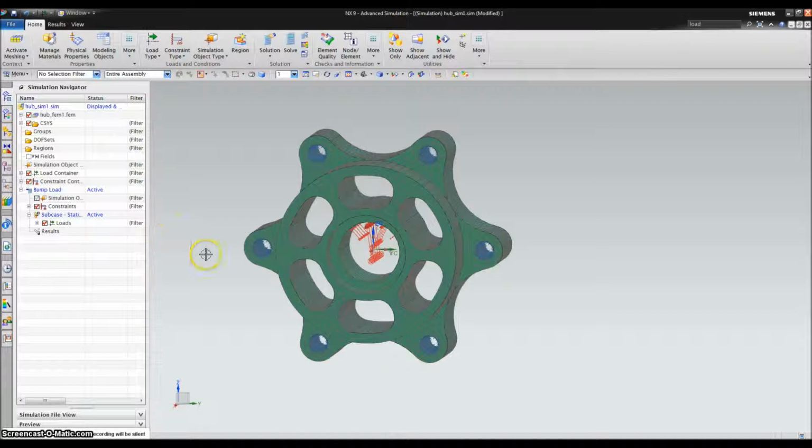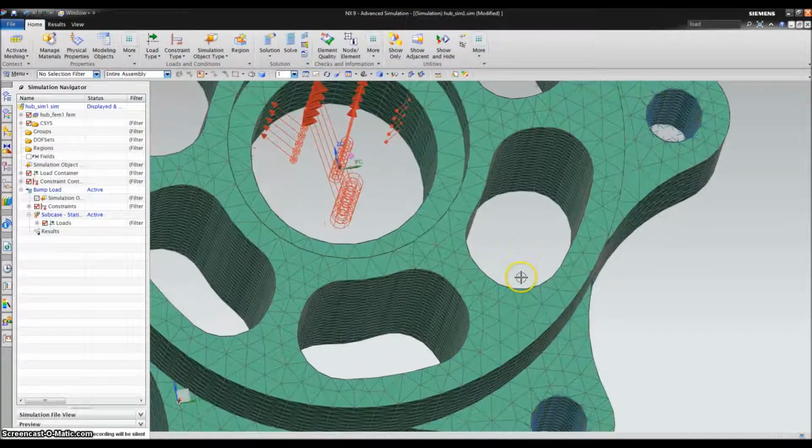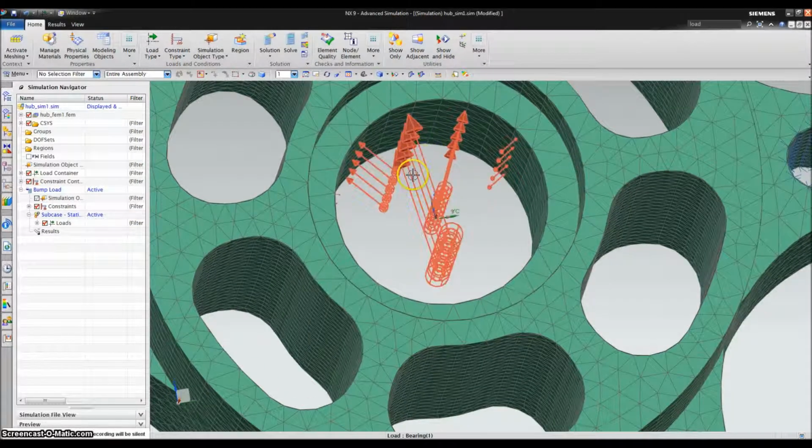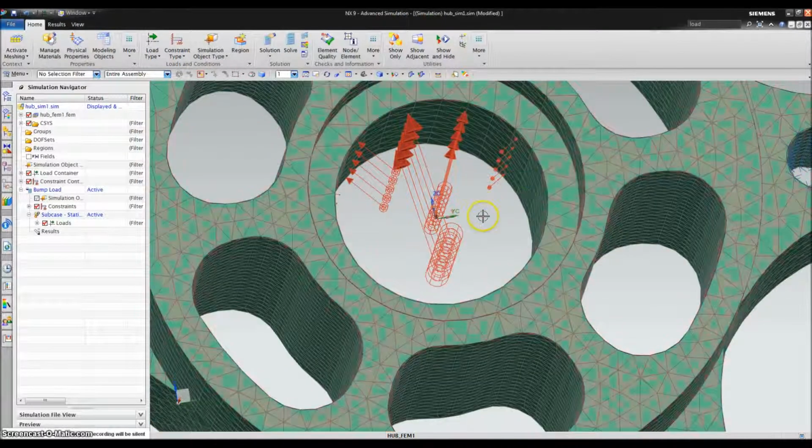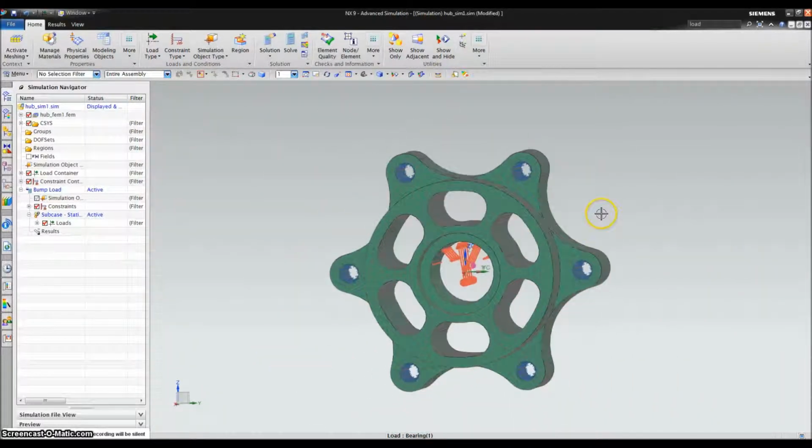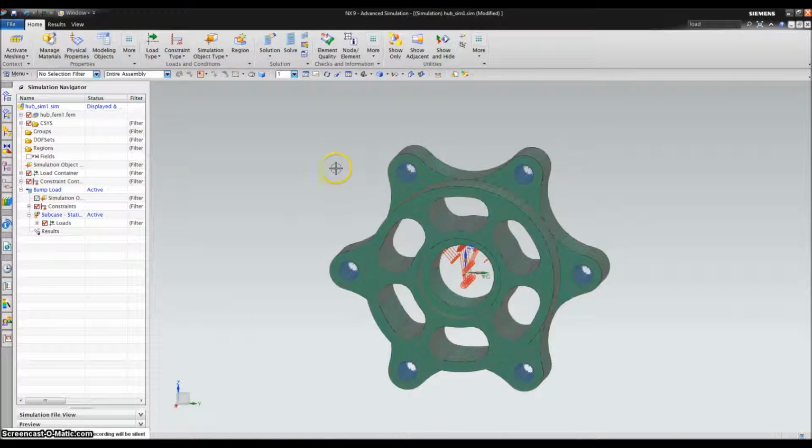And there, sure enough, are my forces. As you can see, the ones in the middle are the biggest, and the ones off to the side are smaller. They deteriorate as they get further and further away from that big upward central one.